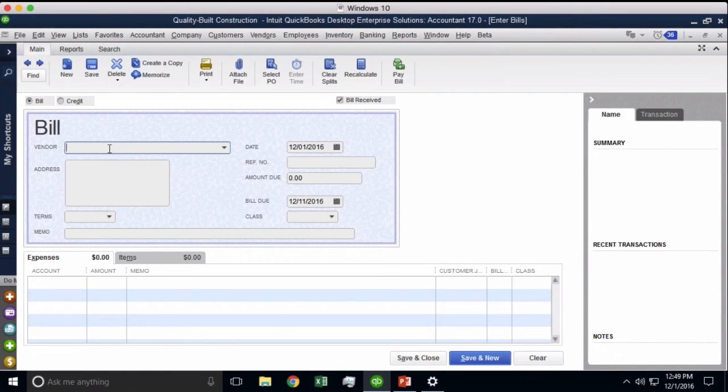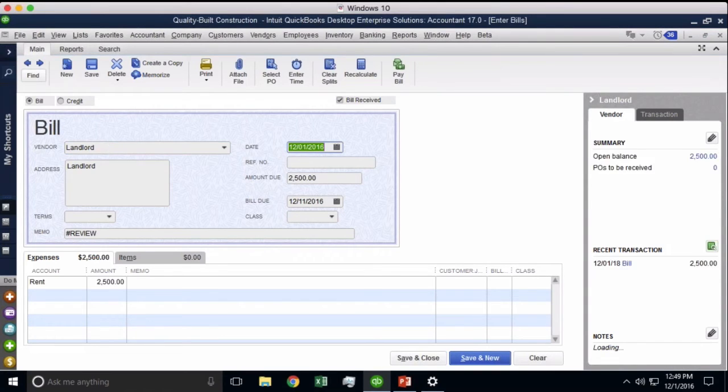Anyway, so I'm going to create a bill for my landlord, and we'll go ahead and make that, let's say, $37.50.